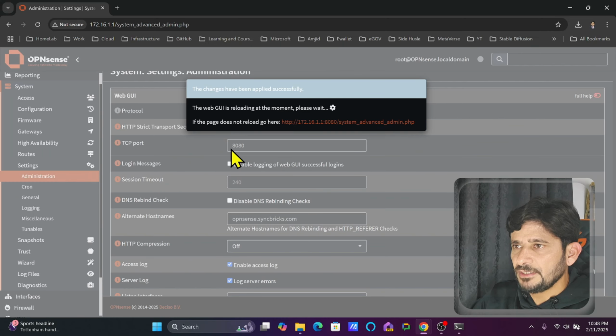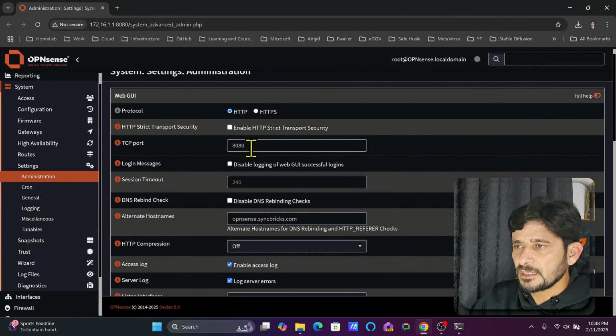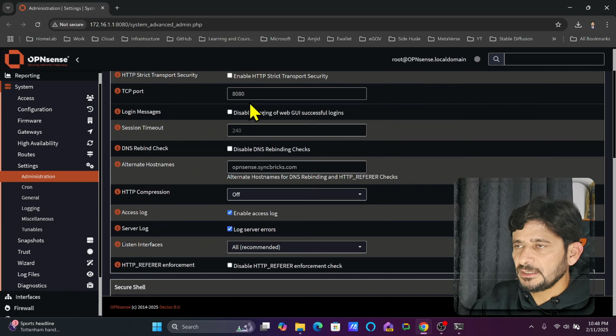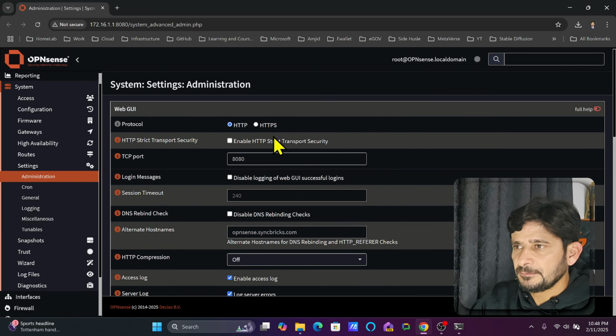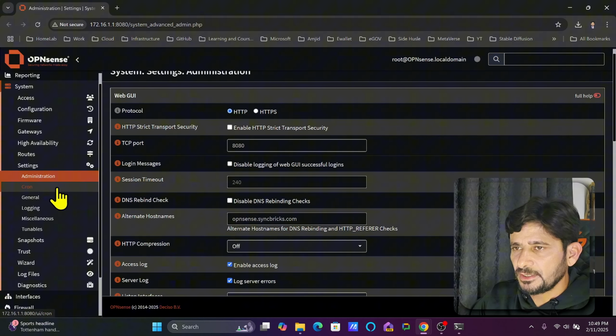Now you can see here that we changed the TCP port to 8080. So we'll now be opening it using 8080. This is how it has now logged into port 8080. You can of course change it in case you want to. And for HTTPS, if you want to do so, it will then use the WebGUI TLS certificate, but I won't be doing that. So this was all about administration.